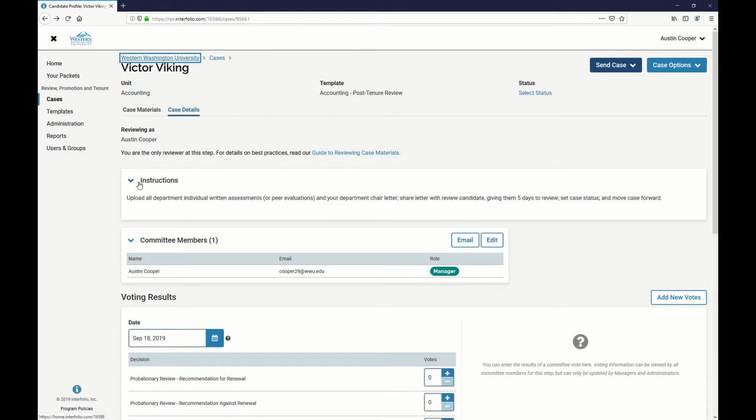In the second department step, the instructions will look something like this. They will instruct the department chair to upload the peer evaluations and the department chair letter to the committee documents section, share the letter with the review candidate, giving them 5 days to review, set case status, and move case forward. We will follow each of these steps in order.